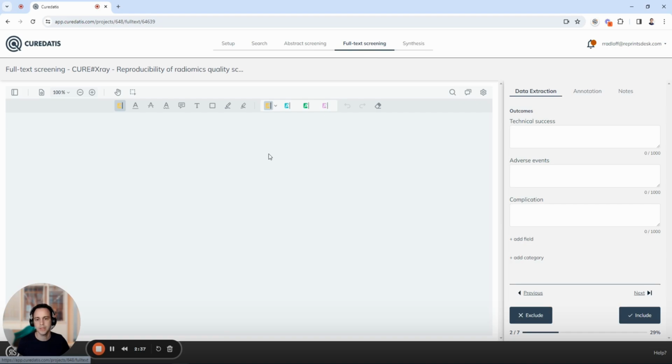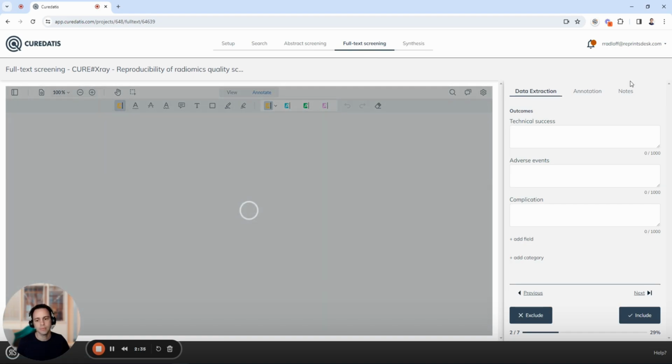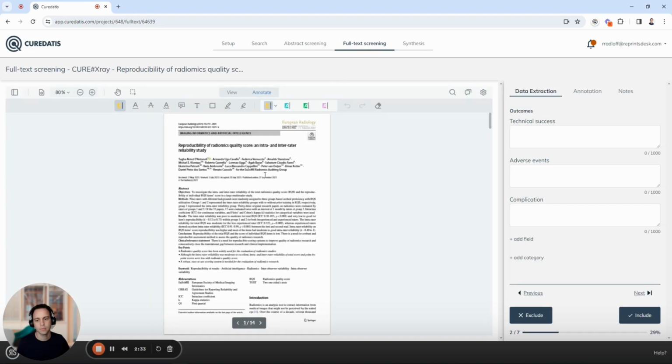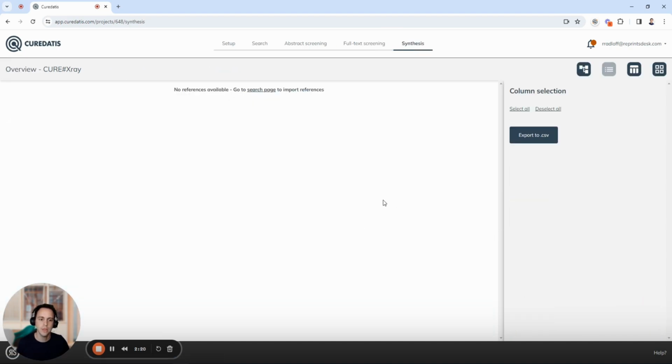And then the system moves on to the next publication. Here we can highlight the study design. But the next step would be then the summary.